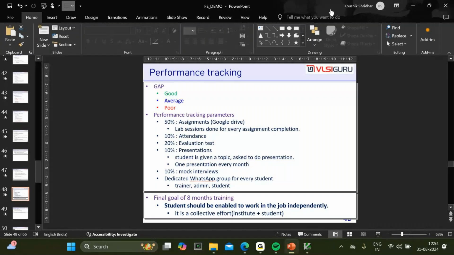So there is a dedicated WhatsApp group for every student, trainer and admin. I told you already, I showed you in real time how it is being done. Okay. So the final goal of the 8 months training is what? Students should be enabled to work in a job independently. So it is a collective effort. It's not only the institute or trainer. Students also should provide the same effort. Only when both provide the same effort can you be good.